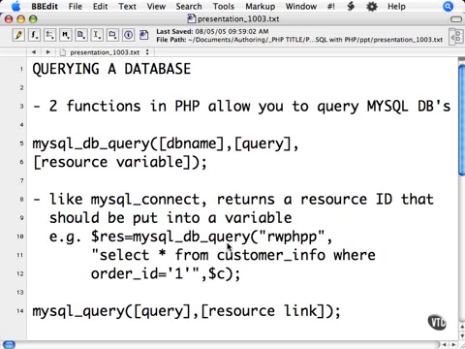Now that we have our connection and a database selected, we can actually start working with our data. There are two functions in PHP that will allow you to create a MySQL query. The first is mysql_db_query. This function is used when you have not selected a database or want to perform a query on a database other than the default you've selected.